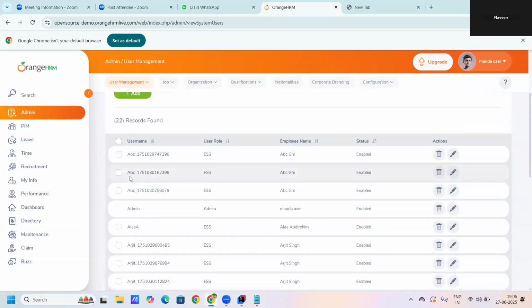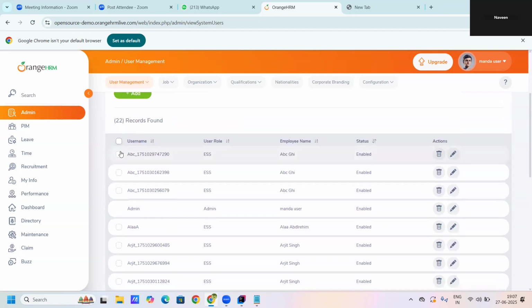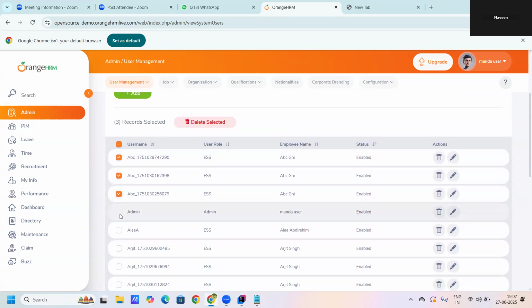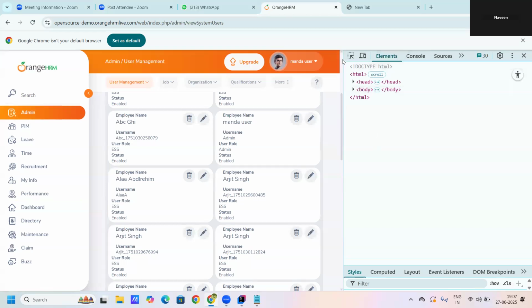Next, we have checkboxes, right? Here we'll see how to handle these checkboxes. When I click over here, it selects all. Or when I click here, it selects one by one, right? This way the checkboxes are checked. Let's inspect this first. First, you need to inspect the checkboxes. Inspect, come here, elements.